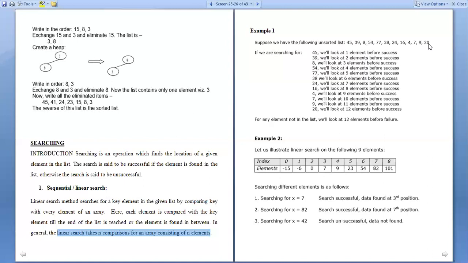So what it will do? As usual, it will check: 45 equal to 20, no. 39 equal to 20, no. 8 equal to 20, no. And so on. Finally, 20 equal to 20, yes. That is, we found our element. This algorithm is very simple to implement, very easy to understand, but it has some drawbacks also.